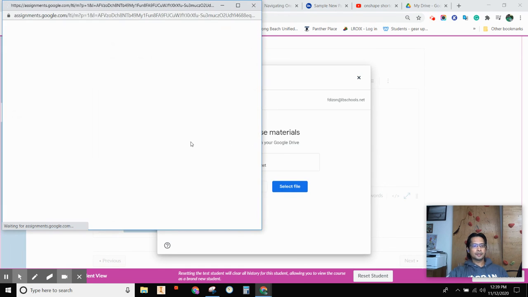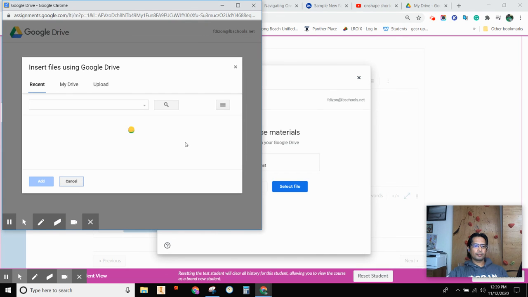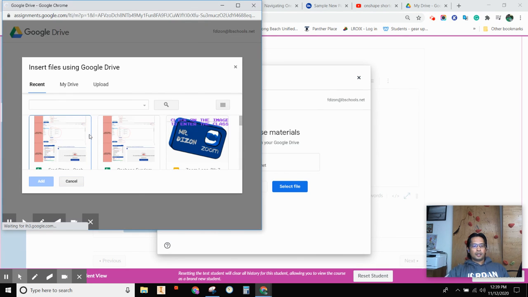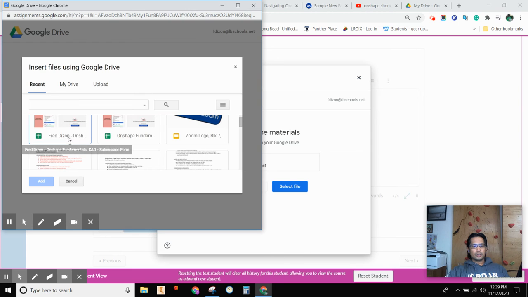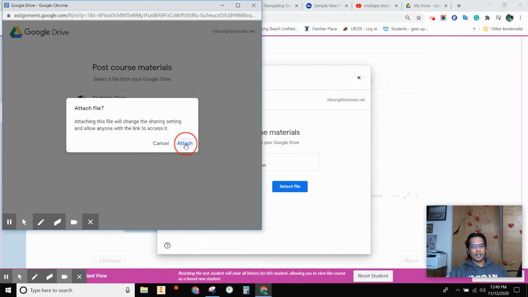Select File. Now, make sure that you do not select the old one, the original. Make sure you select the one where you change your first and last name. Click on that. If it doesn't show up here, you might have to type in part of the title. Okay? You might have to type in your name or part of that long title, Onshape Fundamentals CAD, or part of it. You're going to click Add. You're going to click Attach.